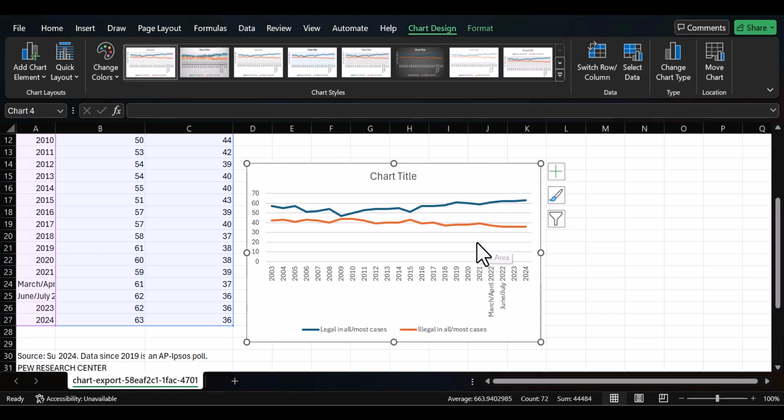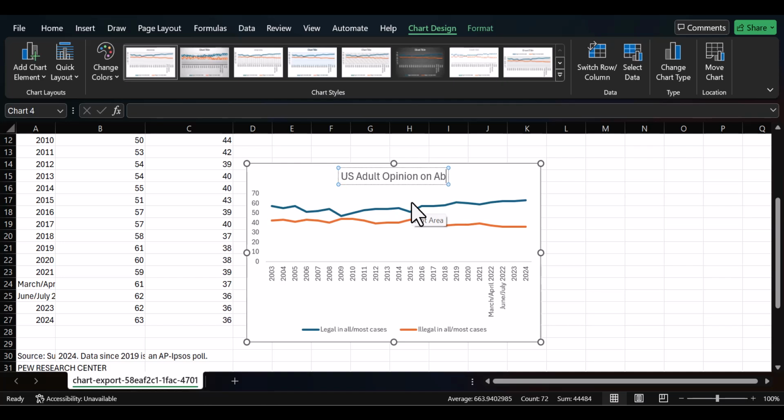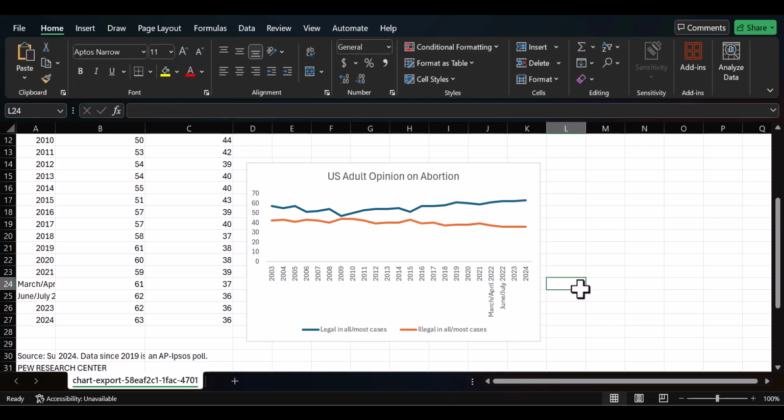And then, like always, we're going to get rid of these little obnoxious lines and give it a better title. So, U.S. Opinion on Abortion. And that's mostly all that we would really need to do.